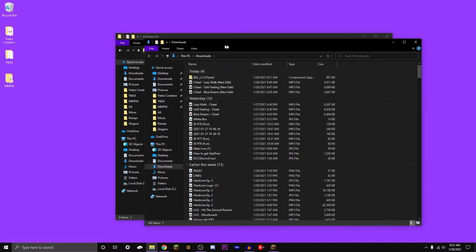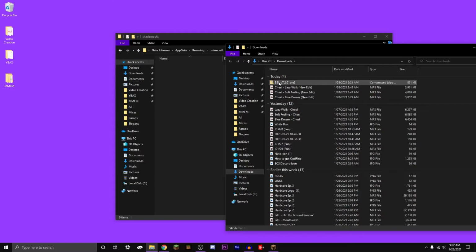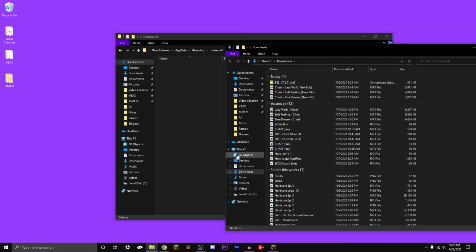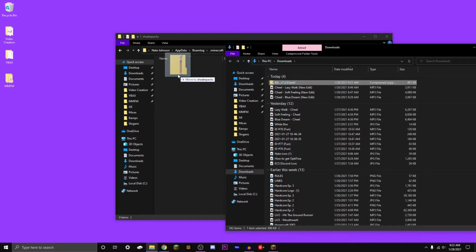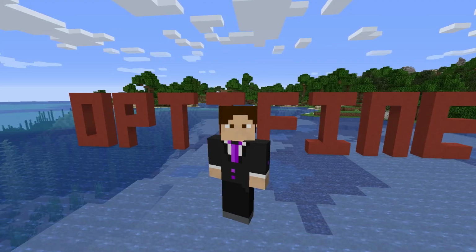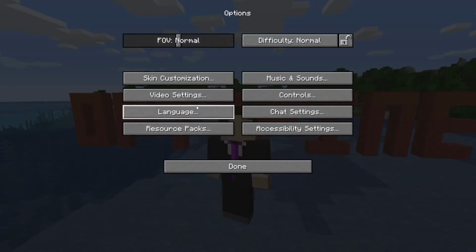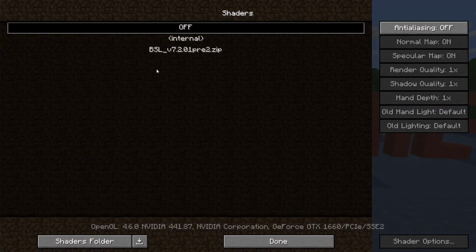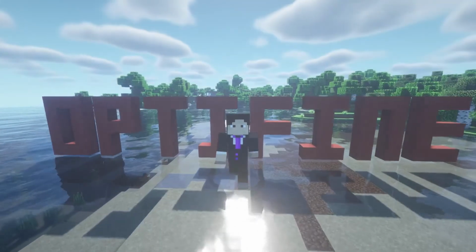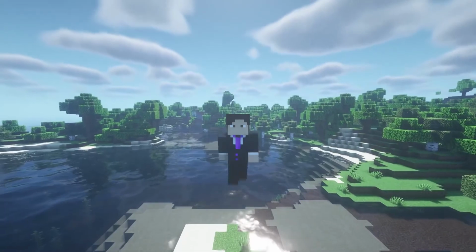It's empty. So we're going to want to locate where we downloaded the BSL shaders, or whatever shader pack you want. And for me, that would be in this PC and downloads. Then we want to take this, drag it into here, unzip it, and let's see, do we have the shader pack? Yes, we have the shader pack. Now we can run shaders on Minecraft. Let's go ahead and load this bad boy up. Oh yeah, shaders, BSL shaders. I'll have a link to them in the description as well.